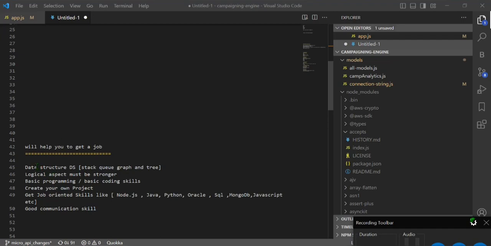Yeah, the very important point is data structure. As a developer, so many questions are asked from data structure only. As an interviewer, I also ask questions from data structure, and the major questions are part of data structure. So data structure must be stronger. Data structure includes stack, queue, graph, and tree. These are the basic parts.